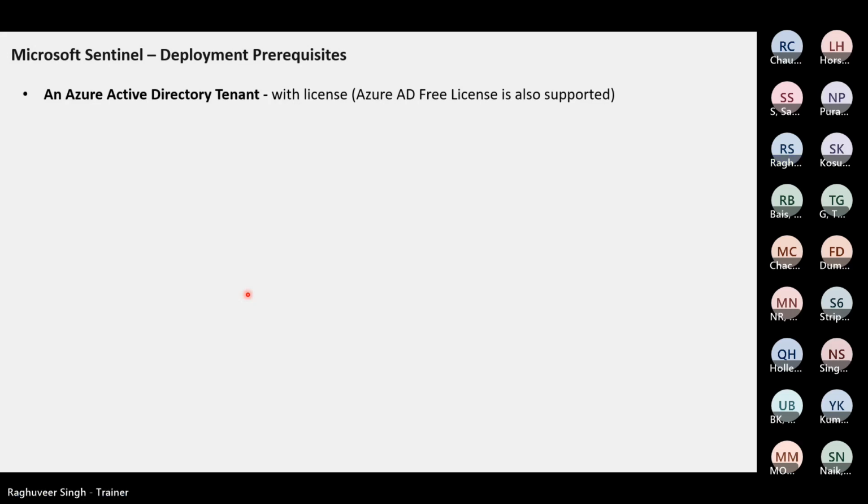Now, when you subscribe to Microsoft Azure as an individual, or when you sign up to Microsoft Azure as an enterprise, in both cases, you will get an Azure Active Directory tenant. To begin with, the tenant may be with a free license. If you are an individual, then the free license is also supported. And that is why you were able to deploy or enable Sentinel in your respective Azure sponsorship pass subscription, because you all have a free license.